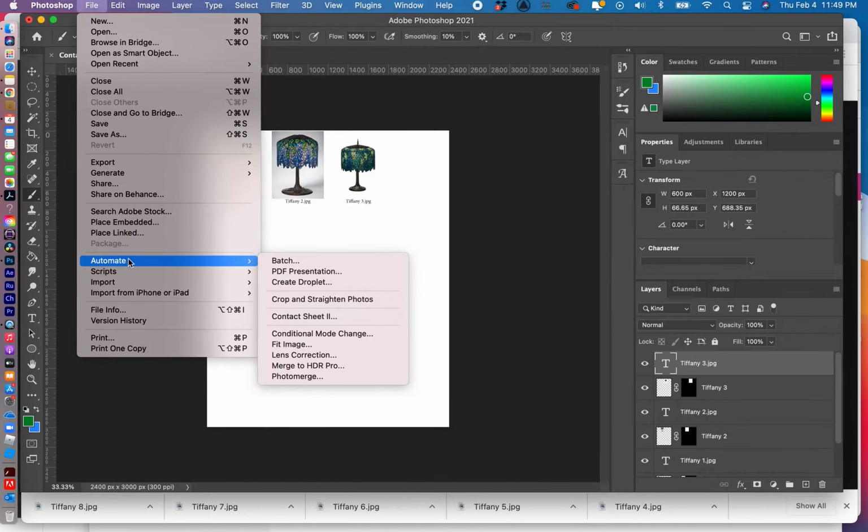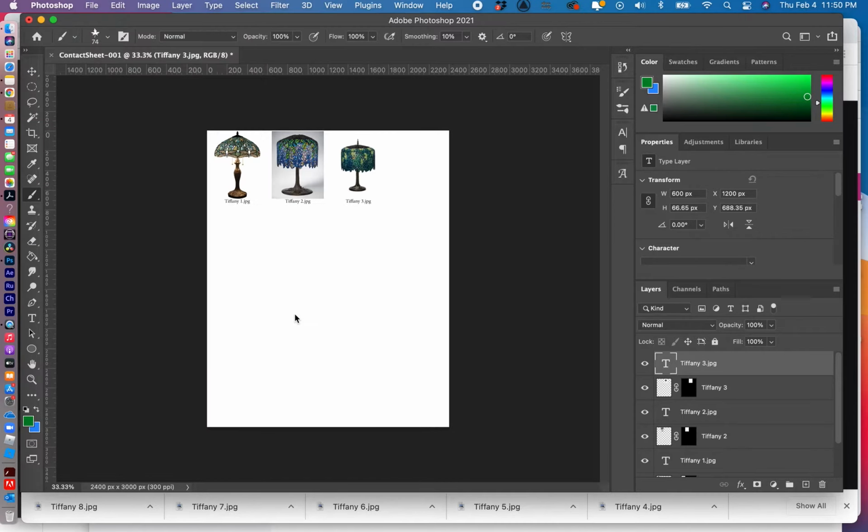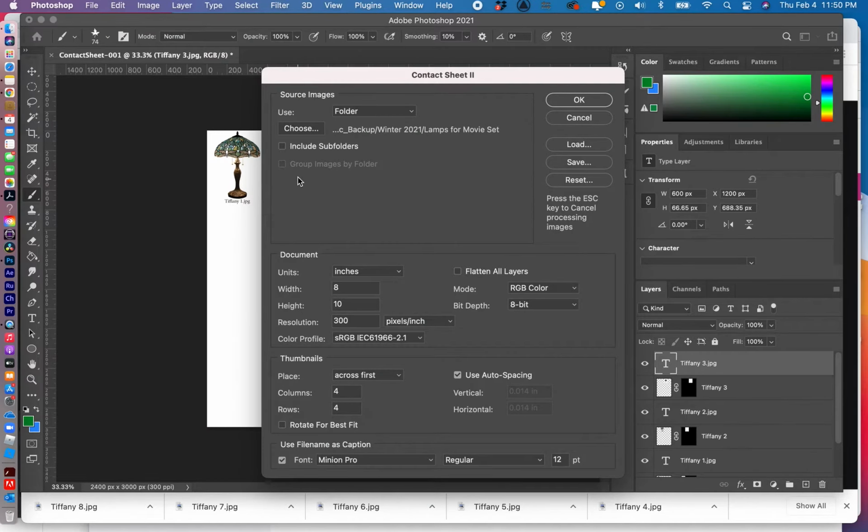You probably think, oh, well, I can just do this by dragging them into one project. Why waste my time doing that? This takes a split second compared to having to put these all together myself. Then I'm going to go to, so I went to File, Automate, Contact Sheet 2. Just click on that. And now it says Use Folder, okay, which is what I want to do. So I'm going to go ahead and choose.